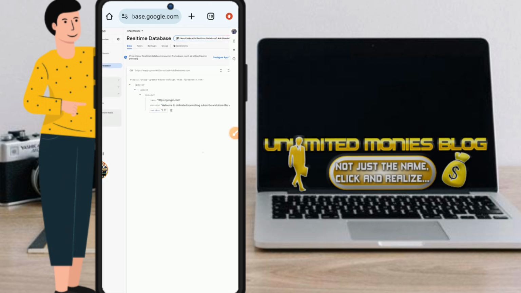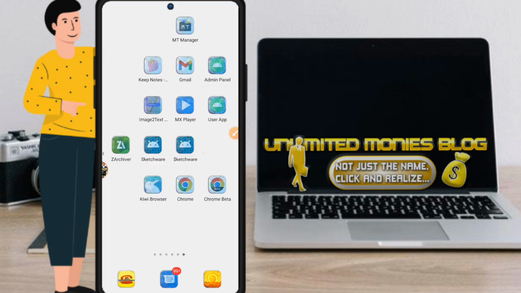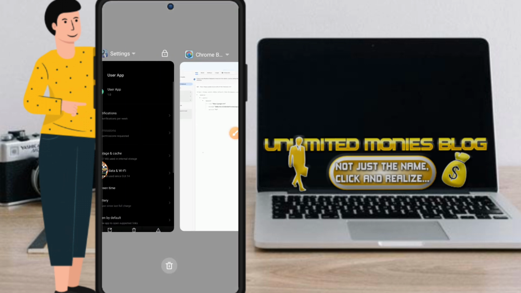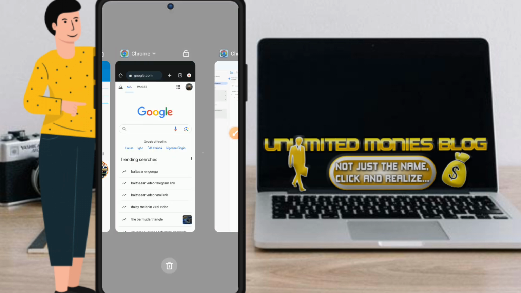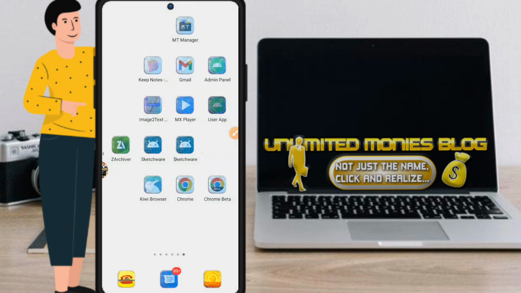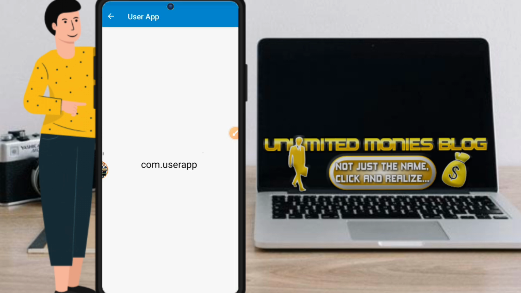So now let's go back to our user app. Let us slash off the user app and go back to it. We open it. Let us see if the dialog will show us the app is updated. You can see the dialog. So that means we can change this even without using the admin panel.